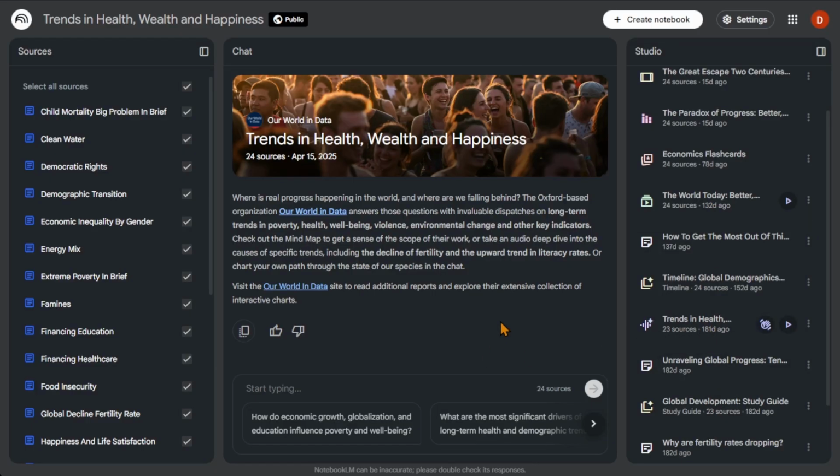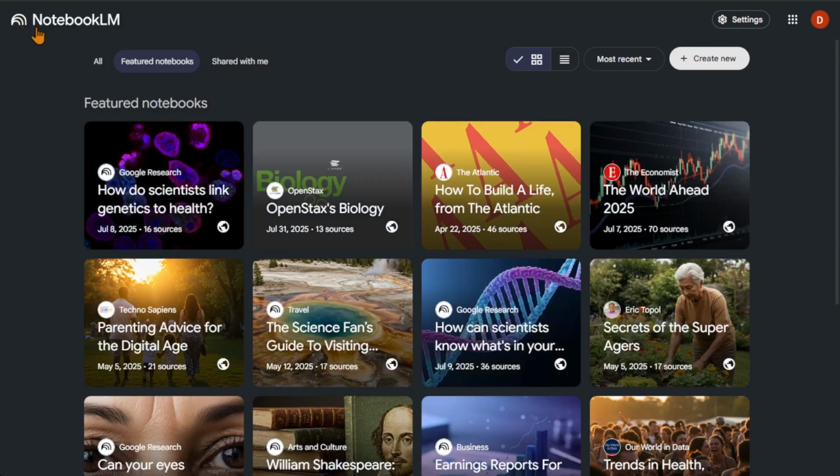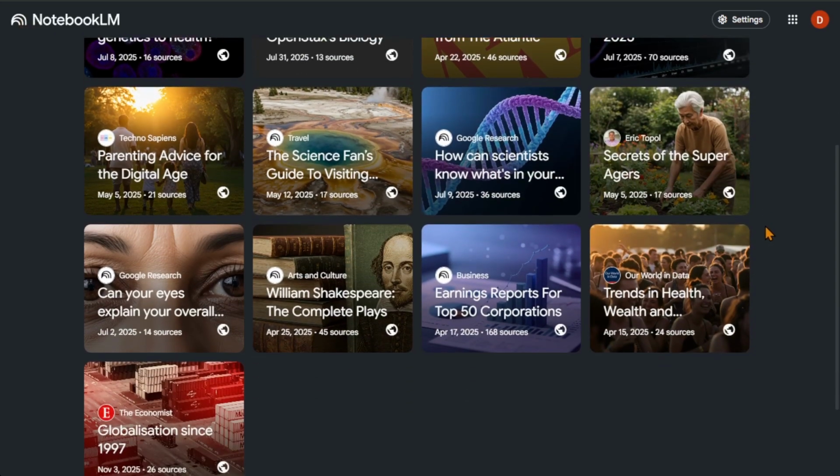So the idea, again, is if you haven't used NotebookLM, you can use the featured notebooks to just get an idea of how it even works. And if you do use it, you can come in here and it's just like, well, I don't want to spend the time to get 168 sources to get these earning reports for the top 50 corporations. So, oh, they did it for me. So those are kind of the two main use cases. They're adding to these all the time. Like they have the dates on here. These are all public. So anyone who can use NotebookLM can come in here.